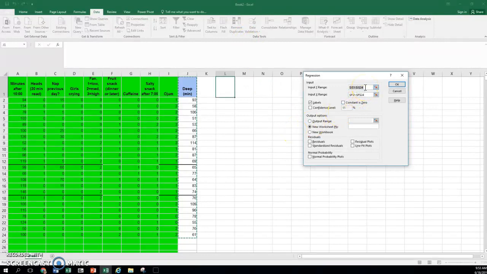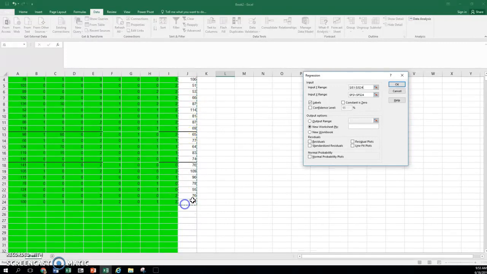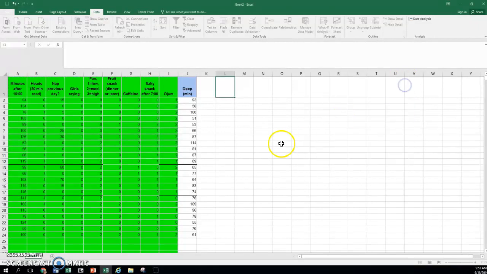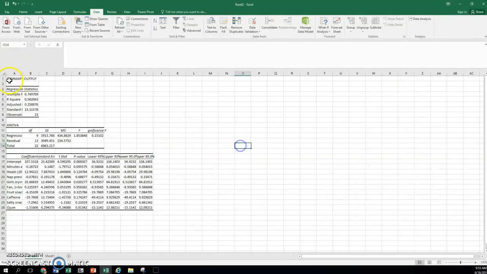My Y range. This is the variable I'm looking at predicting. So I go ahead and put that in here. My X range, all you have to do is select the entire block there, make sure all your variables are together and everything's already in the right form numerically. And then you just check labels, because I included labels, and you should. Press OK, and we get our regression.